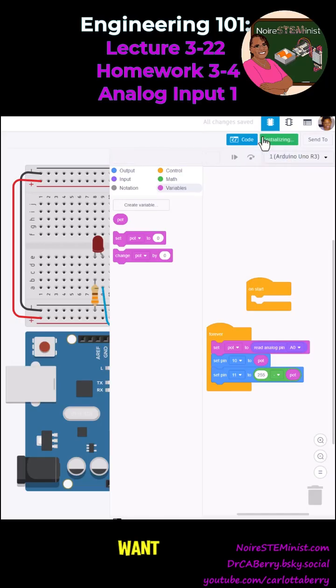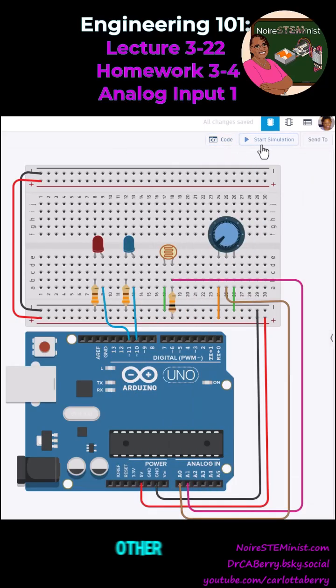And once again, I want one LED to get brighter as the other gets dimmer. So in order to do that, I will set one to brightness and I will set the other to 255 minus the brightness. And you notice that as I turn my potentiometer, the red and blue do vary in brightness.